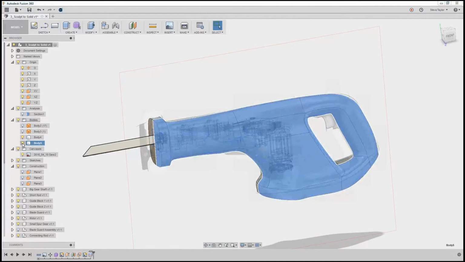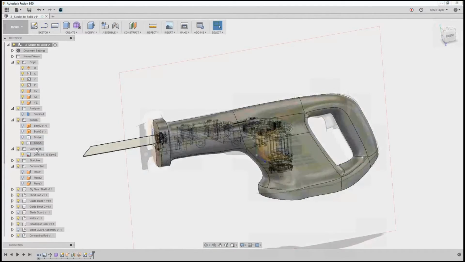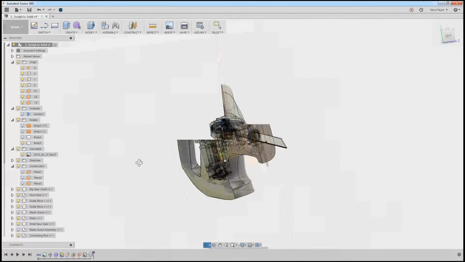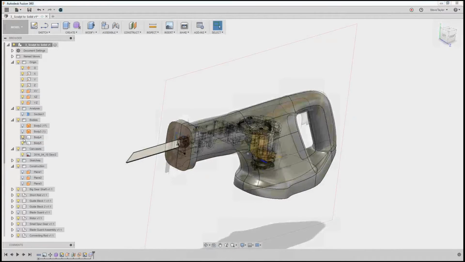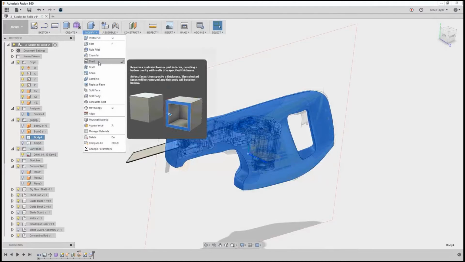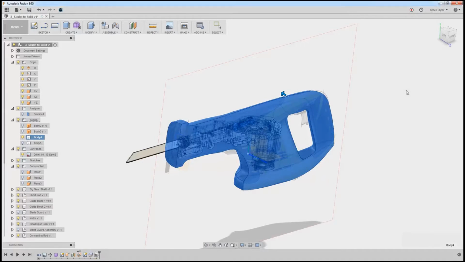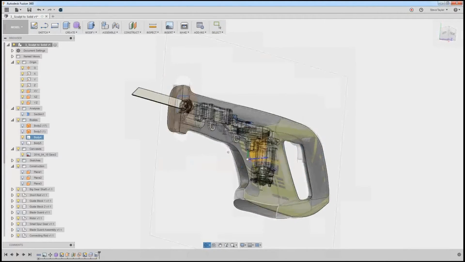I can turn one off, switch it, turn the other one off, spin it round, which then allows me to shell it to 2mm. Now I could have shelled it as a whole body, but what I can do here is select this, modify shell, and just put it to 2mm inside. Okay, and there you go, that's now shelled that side.